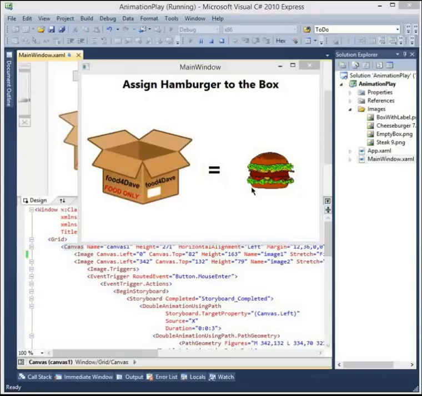So let's watch this animation one more time. And there you go. With this analogy in mind, in the next tutorial we're going to look at variables in C# and look at the actual code.